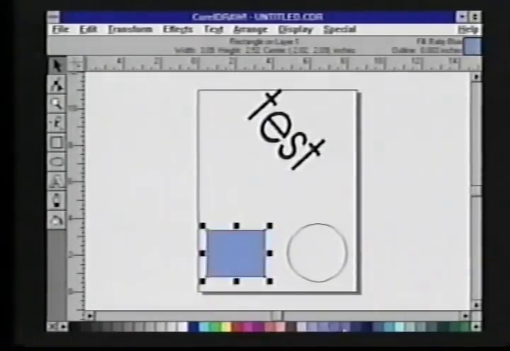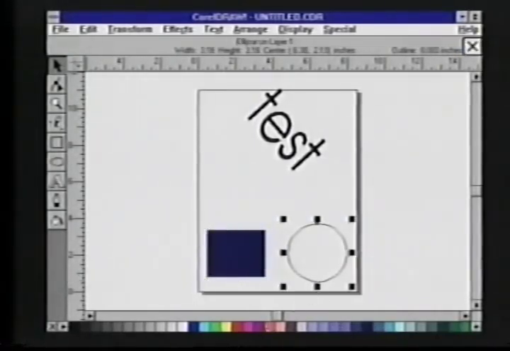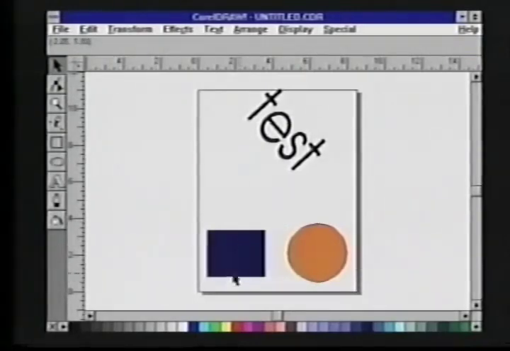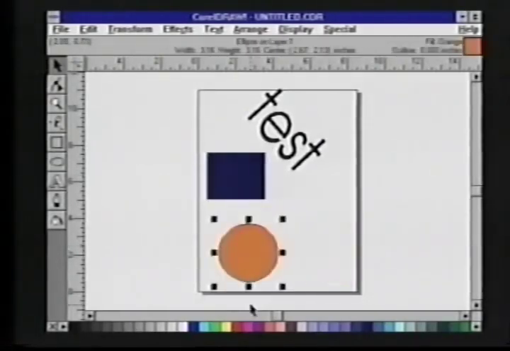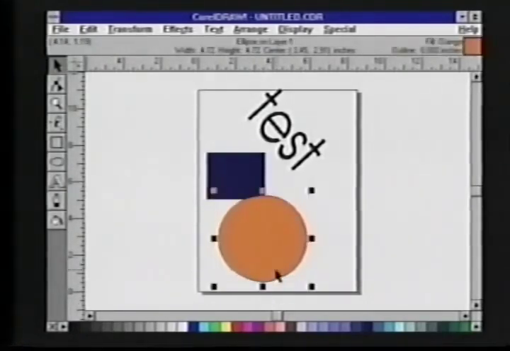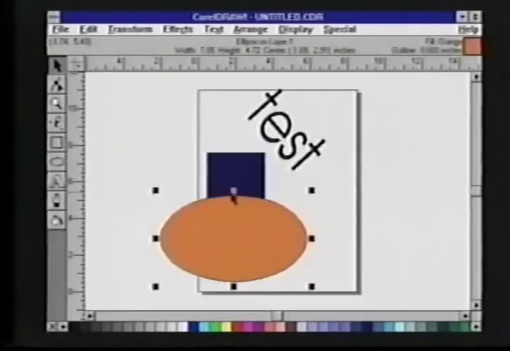I just go to the tool palette and select the color that I want. And let's give this circle a color as well. If I have an object filled with color, I can select it anywhere in the color range and move it easily just by dragging it to the new location. With the CorelDRAW bounding box, from each corner I can proportionally resize the object. From the side, I can stretch it to any shape.